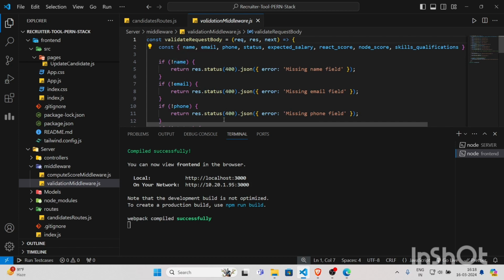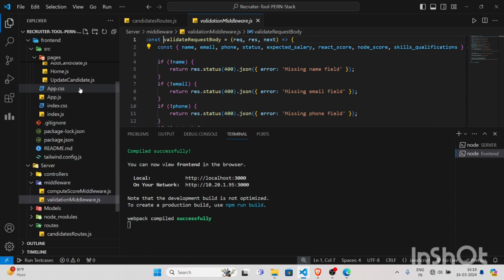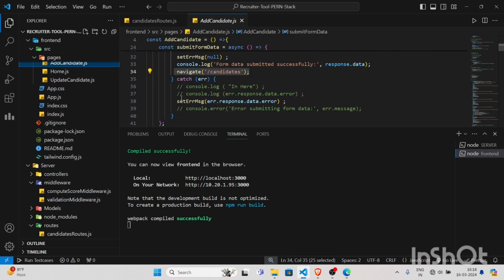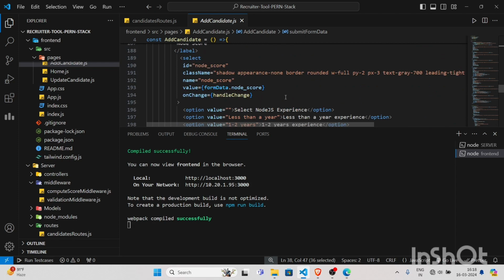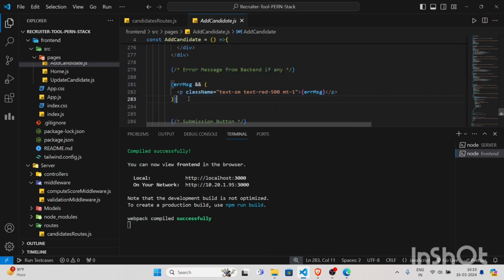Suppose the name is not available in the request body, then we will send this error as a message to the front end. In the front end, if there is an error, we set the error message as error.response.data.error, basically the error message that we have sent from the backend. Then we display it at the end of the form.